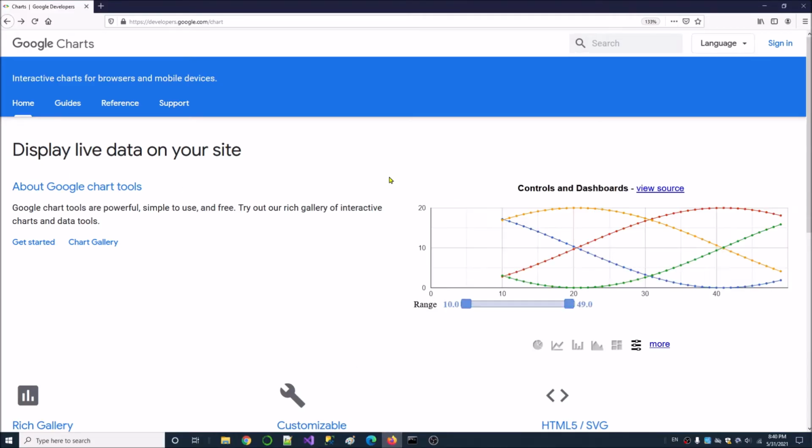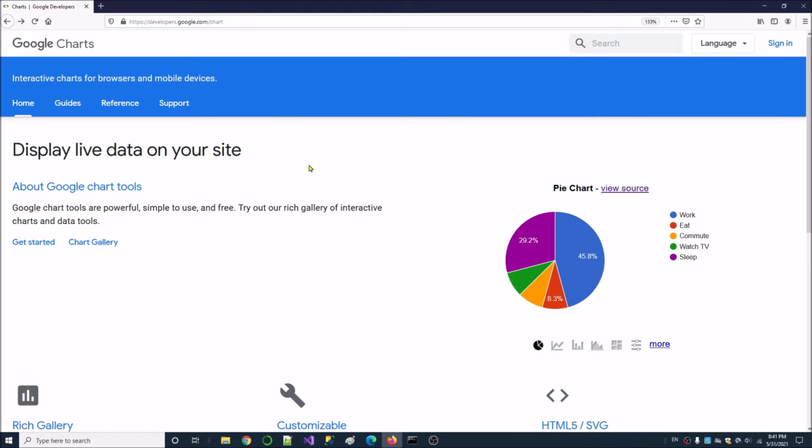This is the Google Chart Tools homepage. You can find it at developers.google.com. There are many useful charts and their corresponding sources. As stated here, it is free to use. Now let's create this pie chart in the Blazor WebAssembly application. First, let's see the source code.